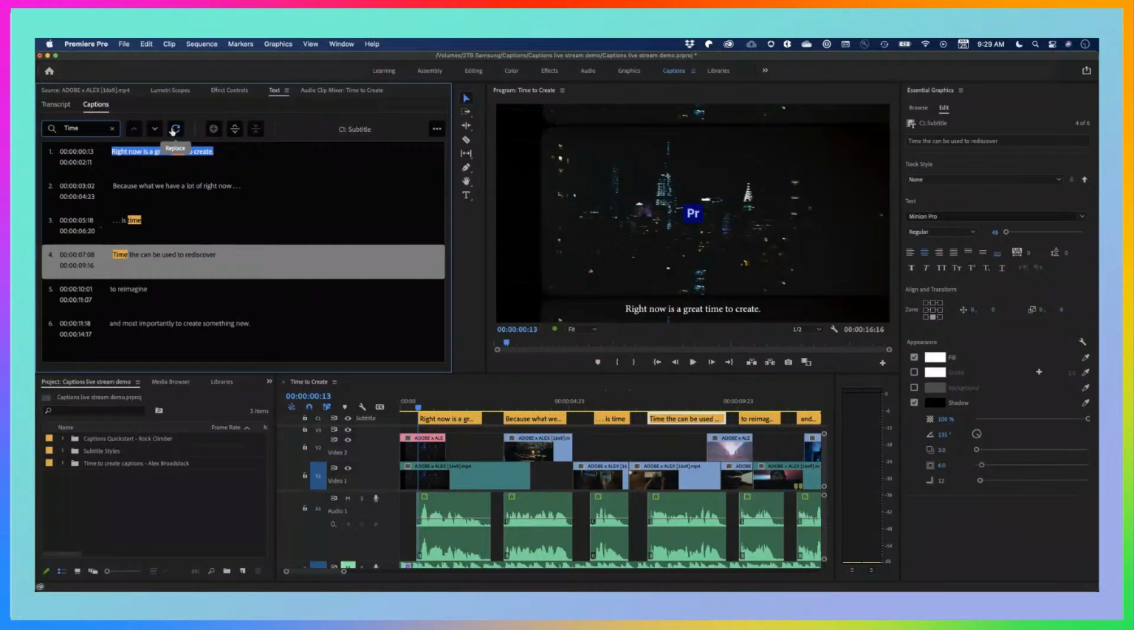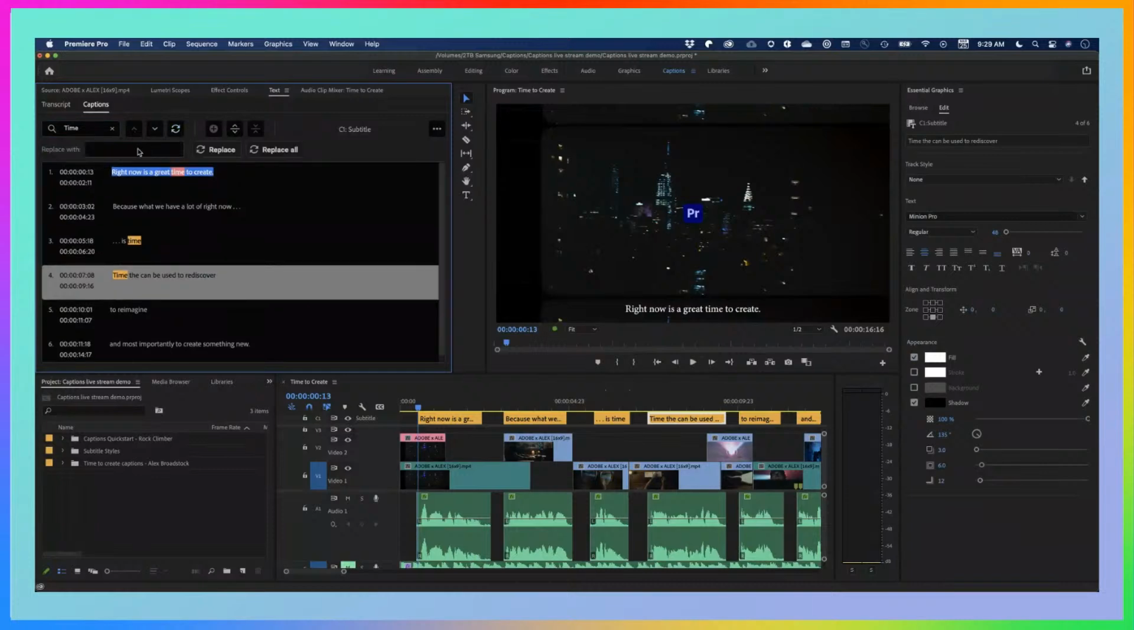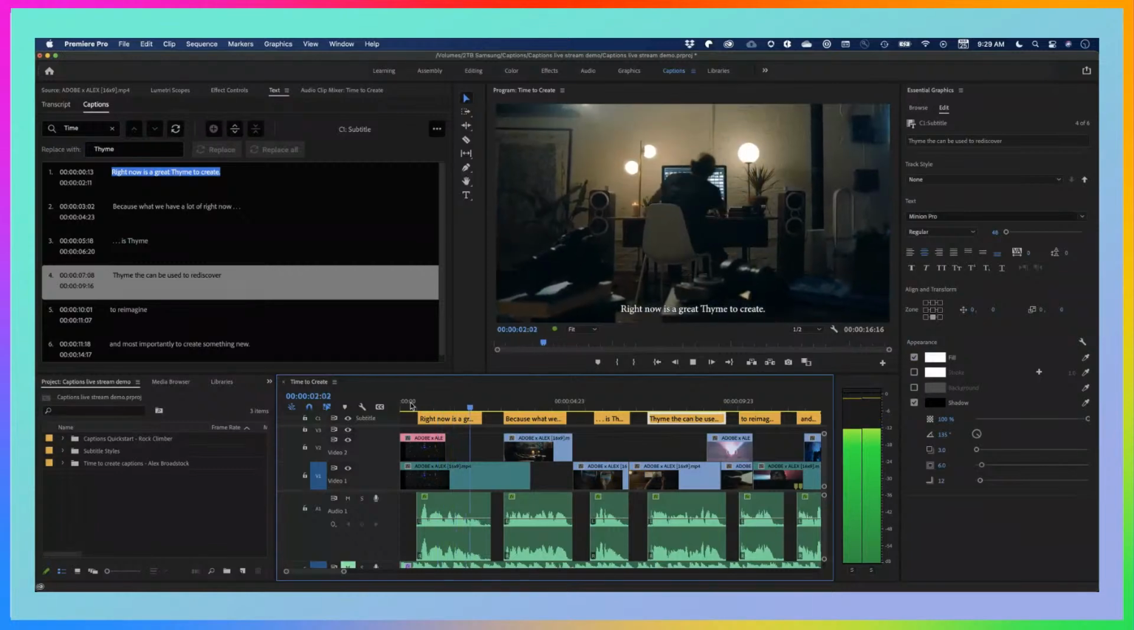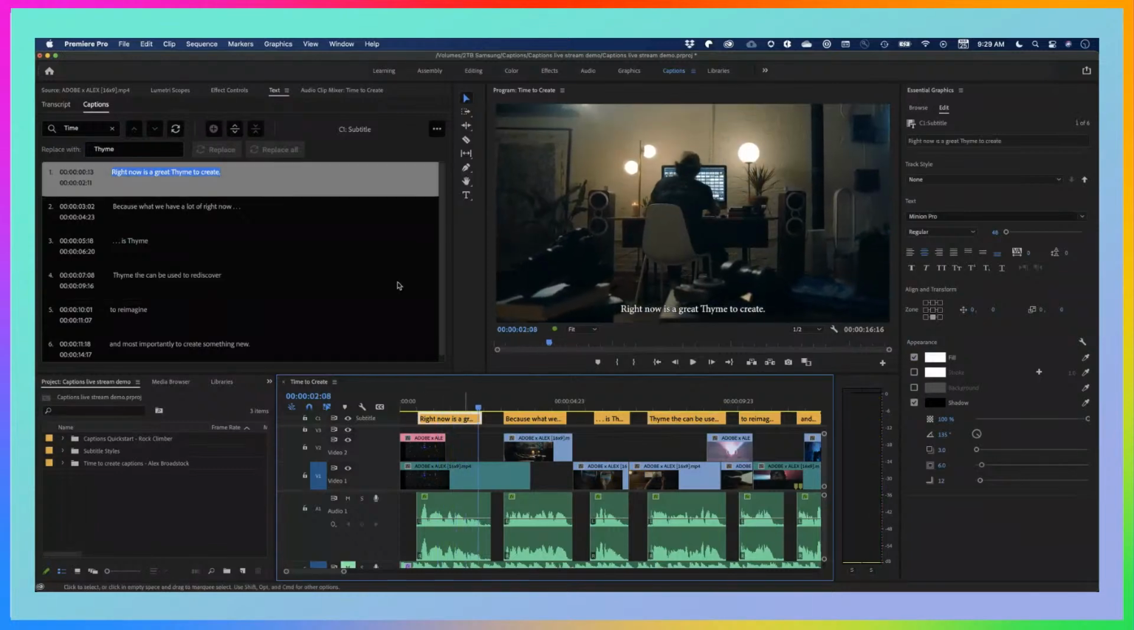This is also really useful for replacing things. So like, let's say that I misspelled the word time and time again, and I can replace it with the proper spelling of the word time and replace it throughout my entire transcript. Now, wow. Obviously, now it doesn't make any sense at all. Right now is a great time to create. Because this doesn't make any sense. So let's switch it back.